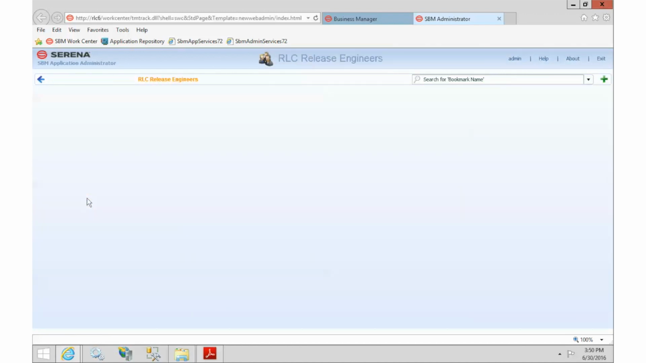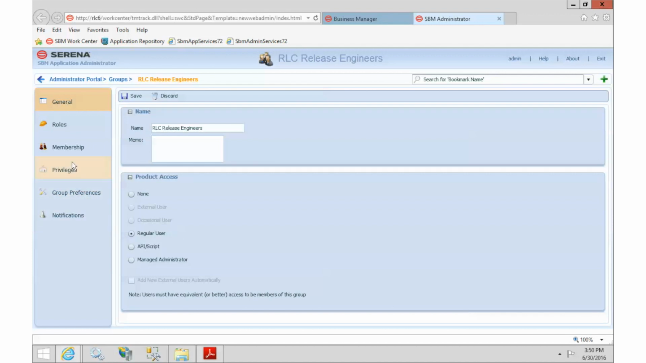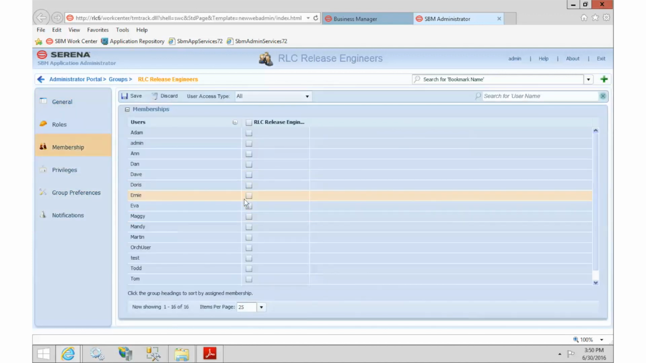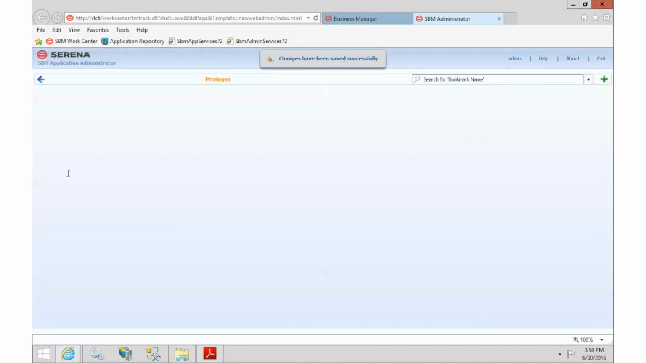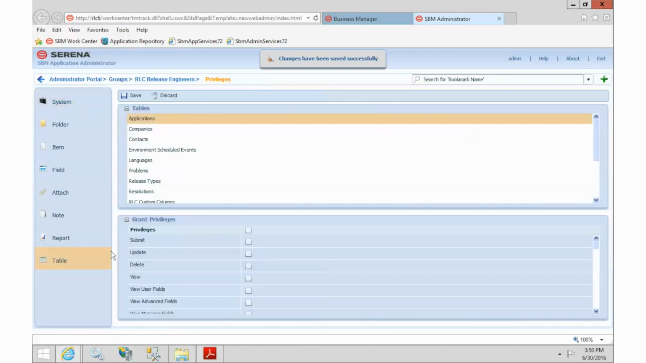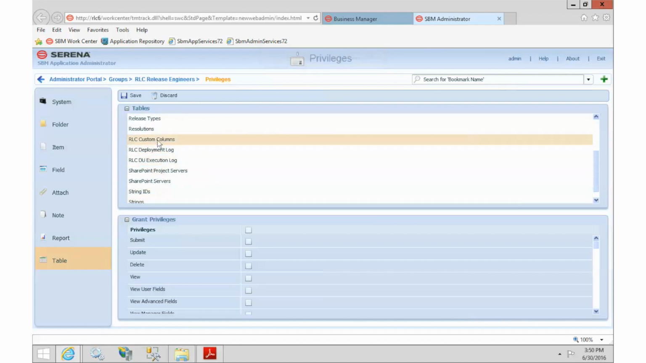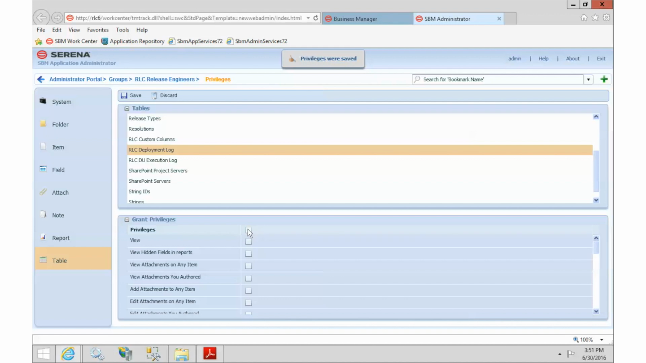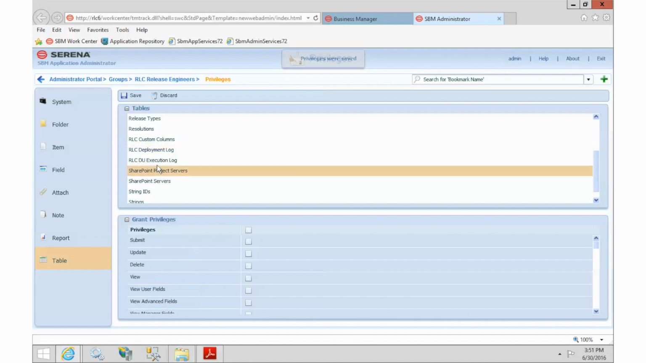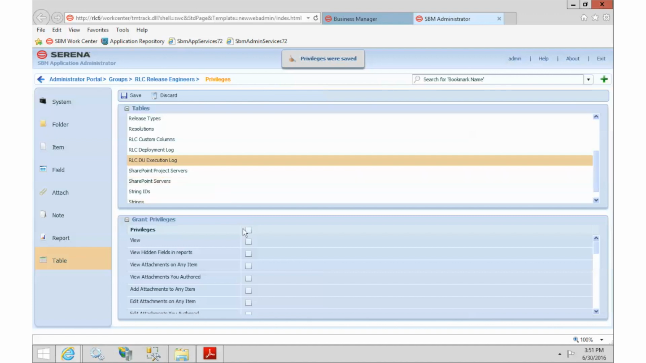All right, release engineer is next. We'll go into members and pick some more people. A couple of them in there. Save. And we'll go to privileges and do those couple extra tables. Okay. All right, again, they do not need submit, update, or delete on this table, but they need view for the deploy log and view for the execute log.